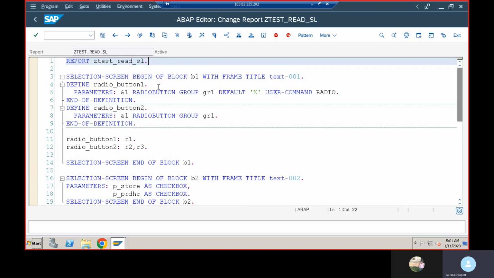there are 3 blocks. Here, in block one, we have radio buttons. You can see I have defined the radio button as a parameter, and the radio button group is GR1. The default is enabled and the user command is radio. Then I define radio button 2 as a parameter, and the radio button group is the same. So now we declare radio button 1 as R1, radio button 2 as R2, and R3.